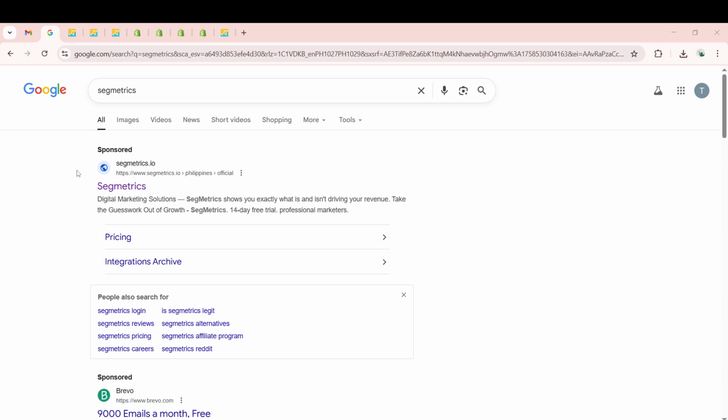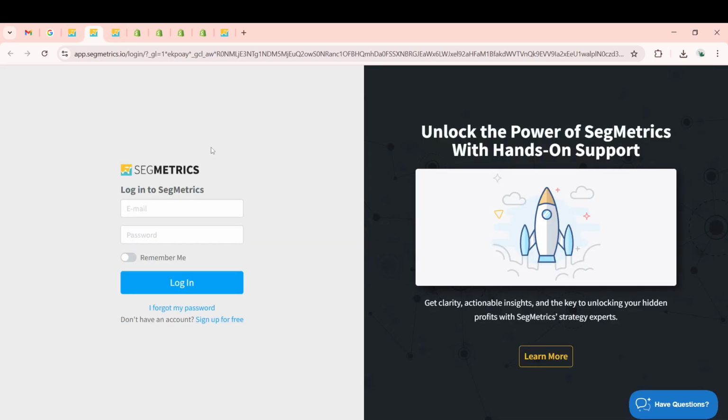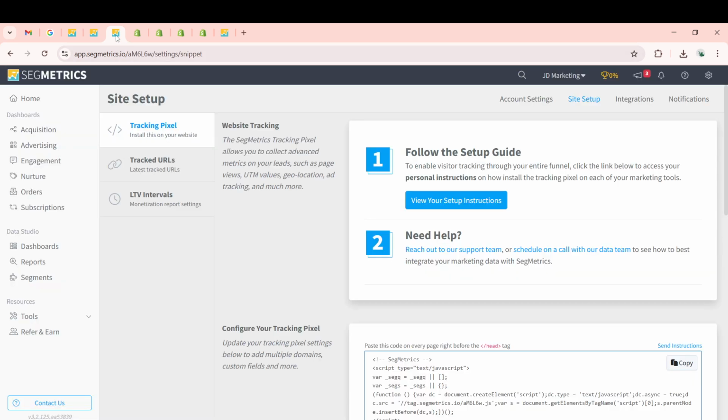First, you'll want to open your web browser and search for Segmetrics. This is an important step, as Segmetrics will allow you to analyze your customer data effectively. Once you find the Segmetrics site, make sure to log in using your established email and password. It's crucial to ensure that your credentials are correct to smoothly access your account and all of its features. If you've forgotten your password, utilize the reset option instead of getting frustrated.